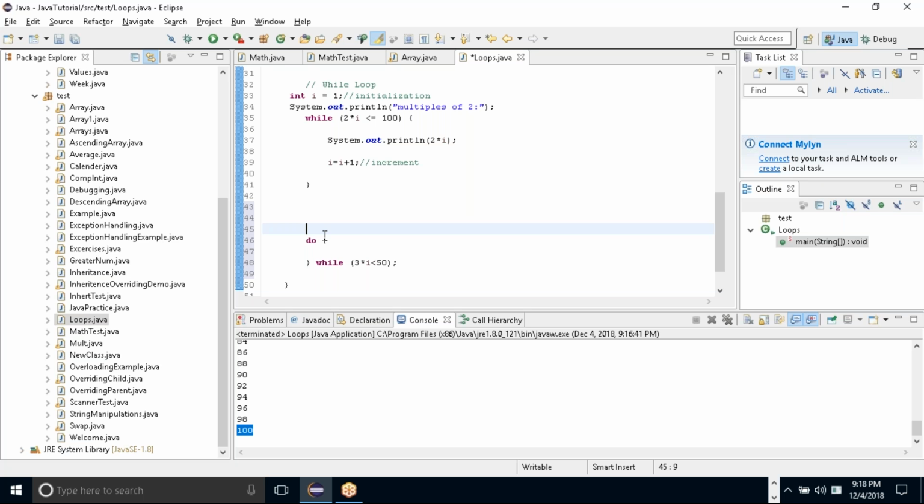So I would do the same thing here. Initialization, right? Since we are already initialized here, we can use them, but let's use different variables. Let's use j equals 3. Then, while 3 into j is less than or equal to 50, I want to print 3 into j, not till 50, but before 50, less than 50 strictly. Okay, so let's try and run this.